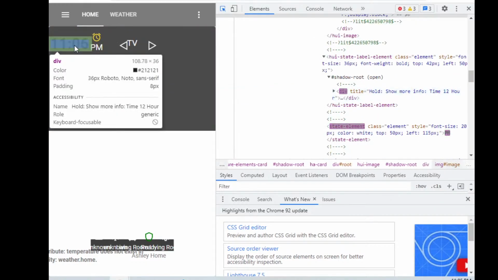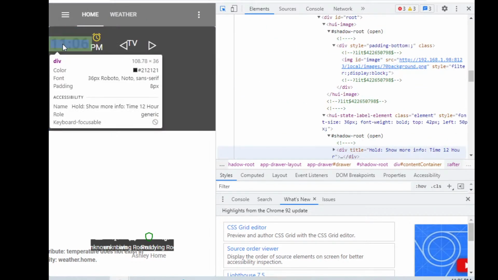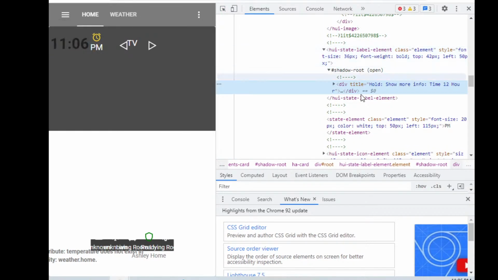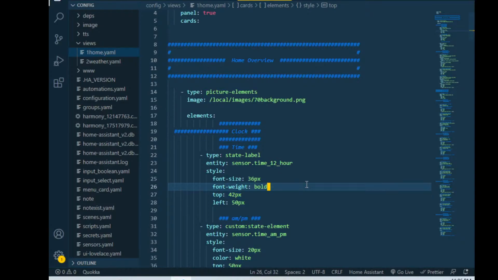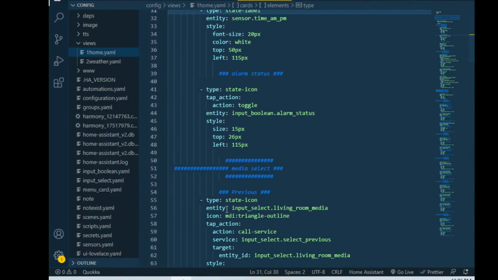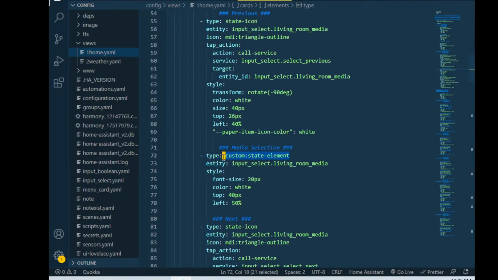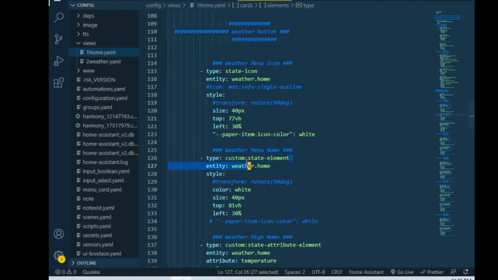And every once in a while I like to open this up, hop in, see exactly what's going on here. Show more info. State label element. Yep. So it looks like I don't actually need to use that custom state elements card anymore. Is it that big of a deal? I hope not, but it's just me not depending on one more custom something or another that could end up getting dropped or not maintained.